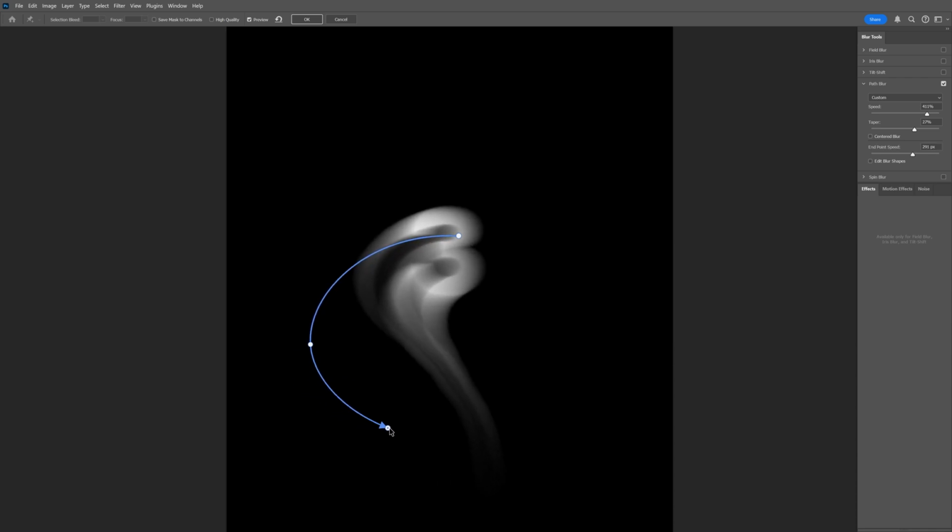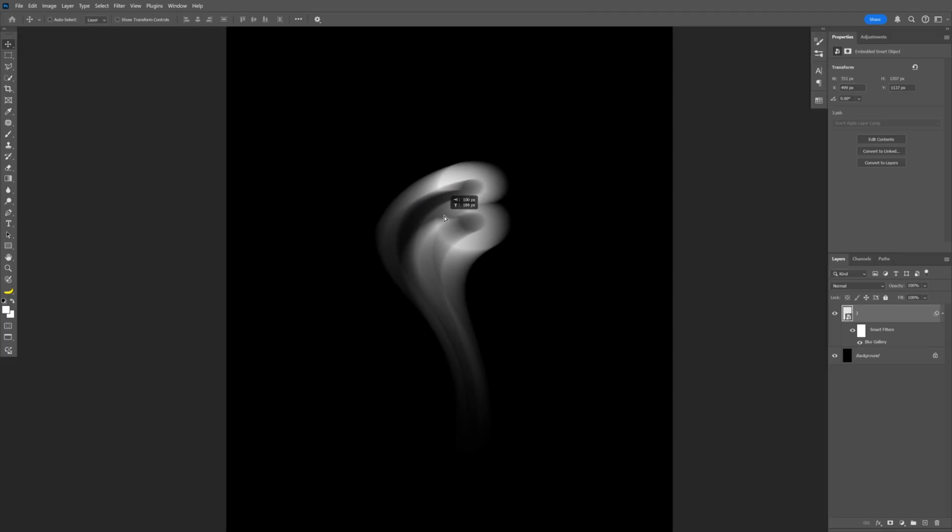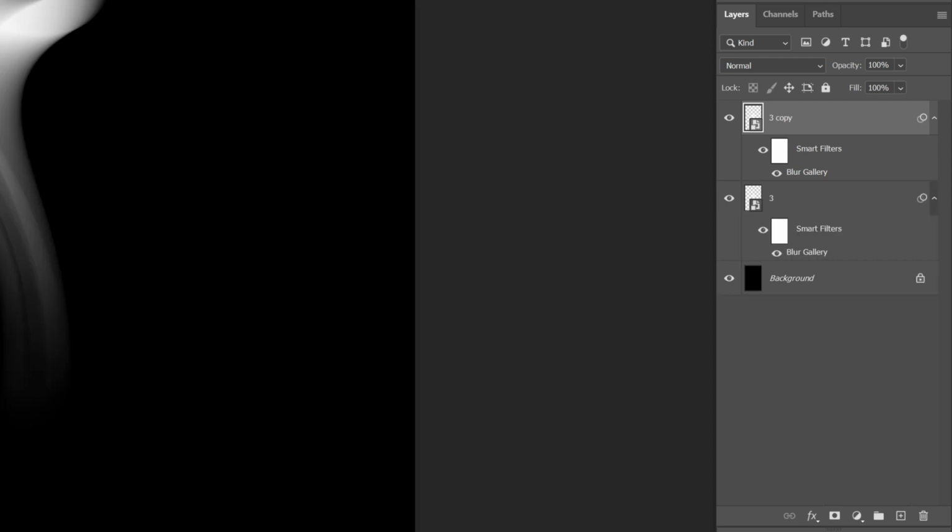And I'm going to pull this also a little bit like that. Click OK. And I'm going to bring it somewhere here. Press Ctrl J to duplicate the layers. Now I created a second blur layer.